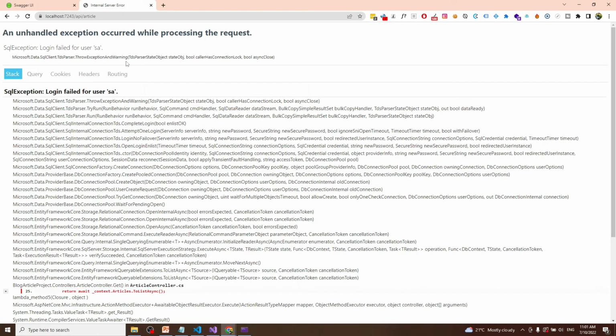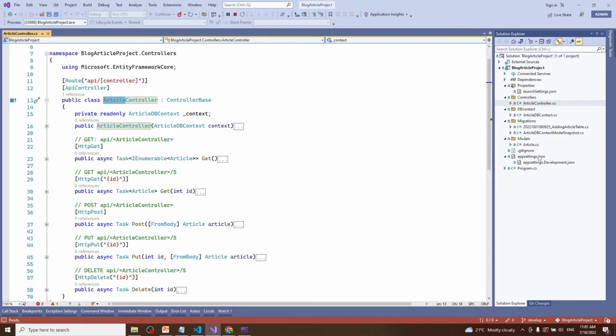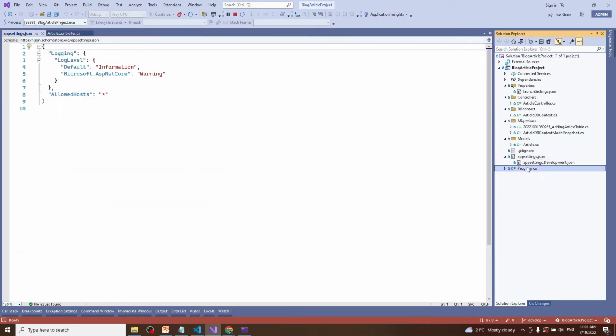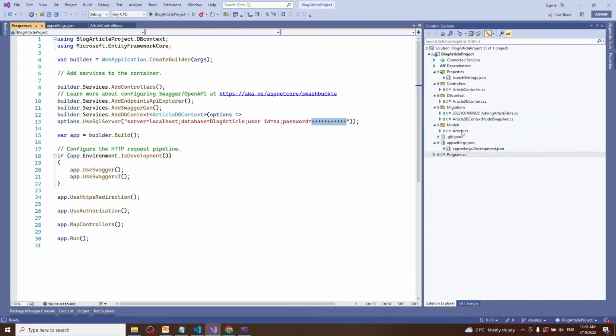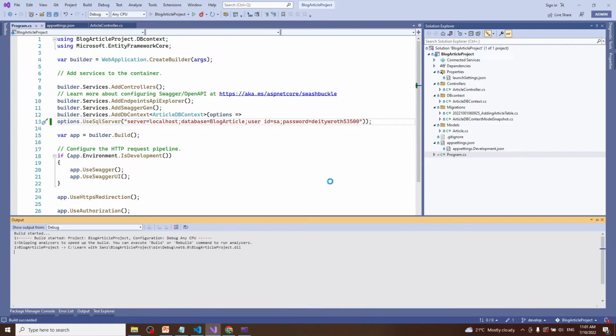So over here, it's throwing an error. Why? Okay, maybe I have... All right, so I haven't supplied the password over here, so I need to do that. So let's start it. So I'll write my password. Right, and let's run it again.